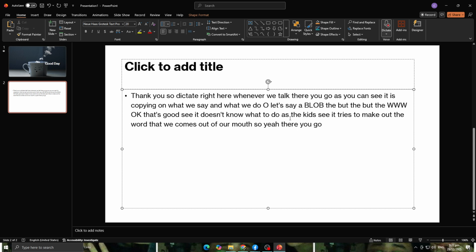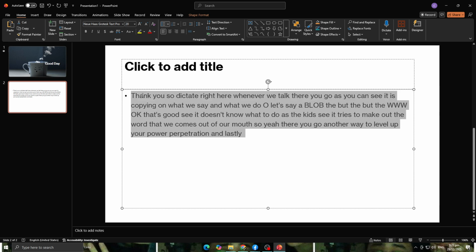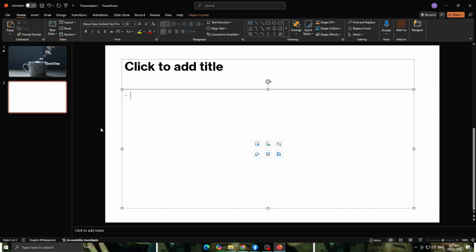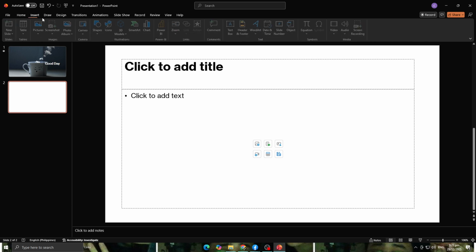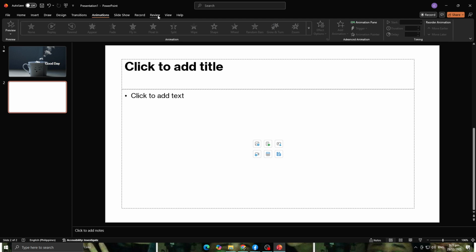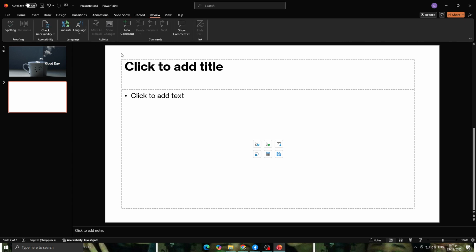It's another way to level up your PowerPoint presentation. And the last way to make it much easier and much better looking at the same time is by going right here. Where is it? There we go. As you can see right here, we have what we call screen recording.